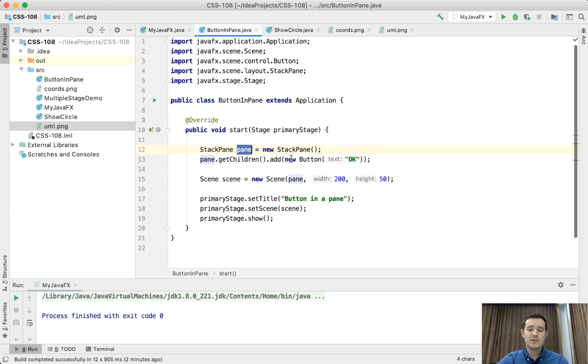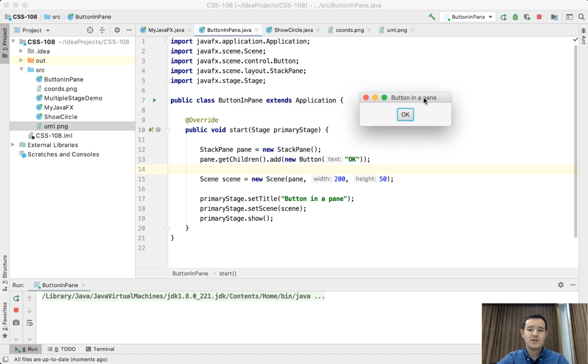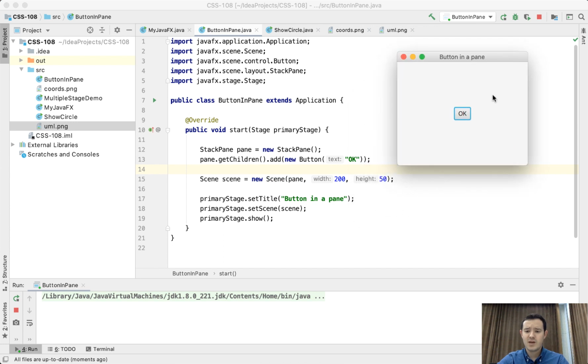So let's run this program and see the result. As you can see, we have a window which is 250 pixels in size, but our button is not taking all the space. If you think about it for a second, we have a stage. A stage contains our scene, a scene contains our pane, and the pane contains our button. Those are the layers. So our button is a child of the pane, the container. It's located inside this container.